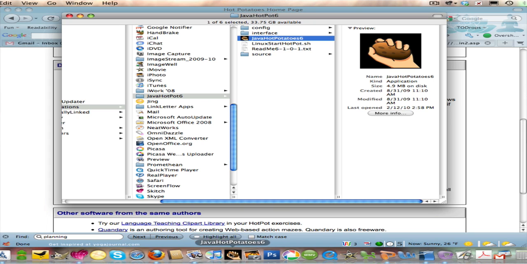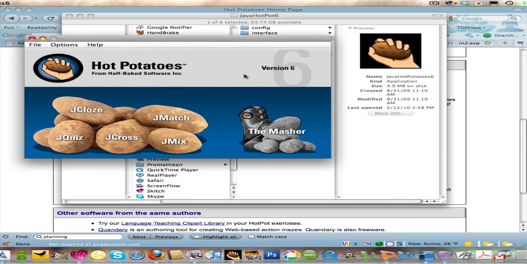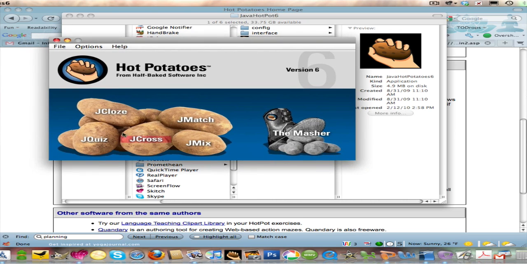and you're going to see the various options for the different types of exercises that you can create with the software. So I'm patiently waiting for that start screen to open up so I can show you these choices, and there it is. There are 6 different exercises: J-Close, J-Quiz, J-Cross, J-Mix, J-Max, and the Masher. Probably the most common ones are the matching exercises and the quiz, which is like a multiple choice test.